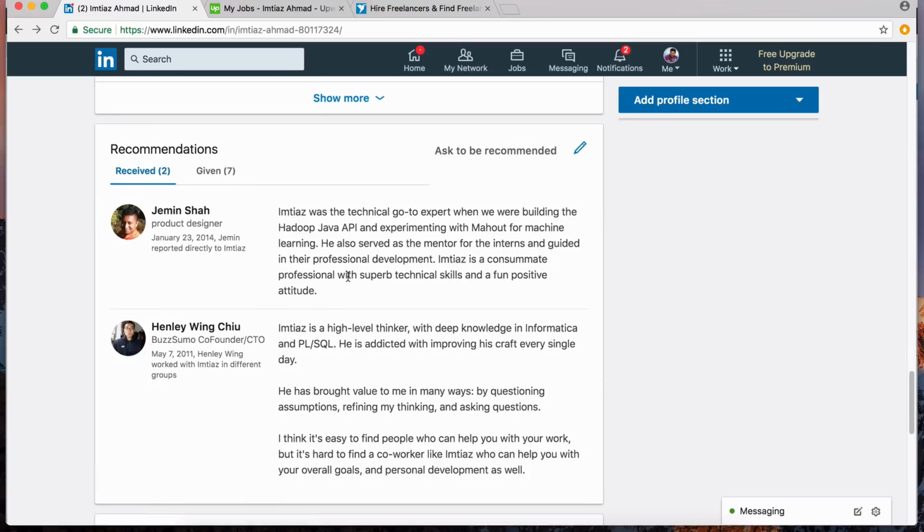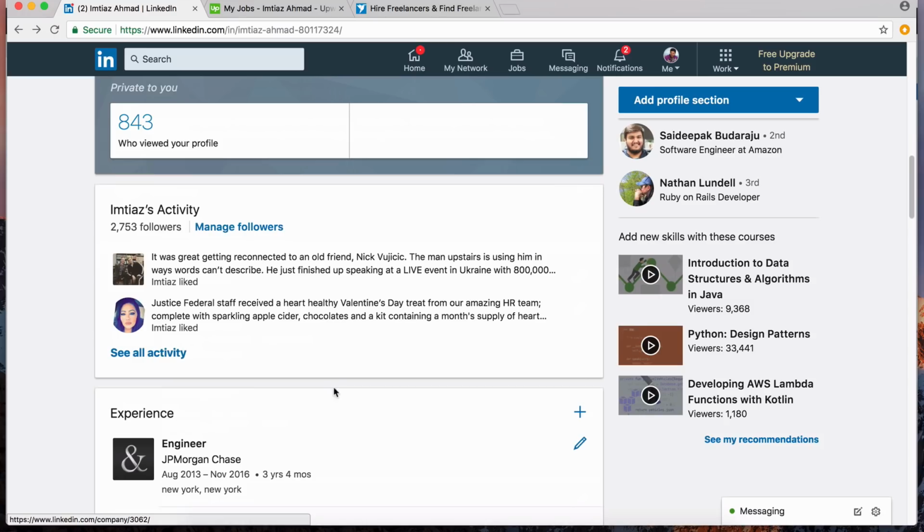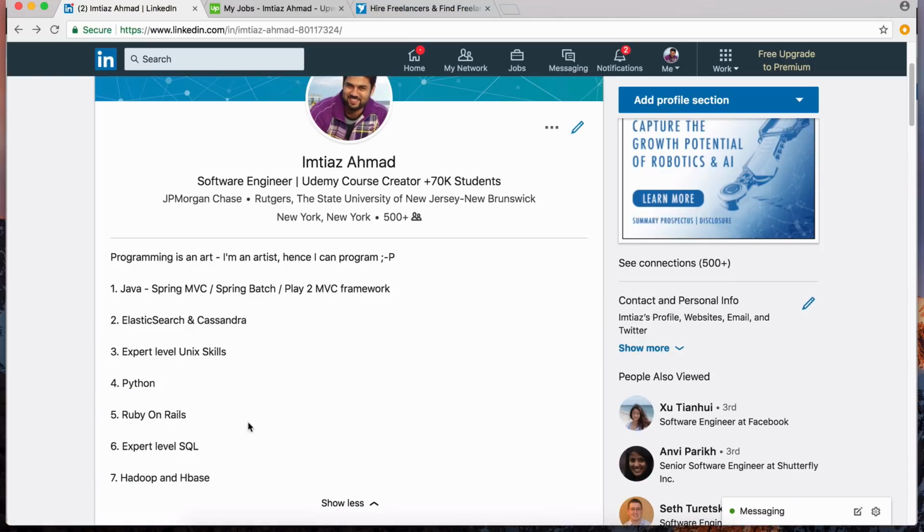You can ask a colleague, a professor, or a friend to write recommendations. You don't have to go overboard with this. I've seen people with 20 or 30 recommendations, and I would say no one has the time to review all of that. The key things are the positions that you've worked on, what have you done, as well as the expertise that you market right in the top of your profile.